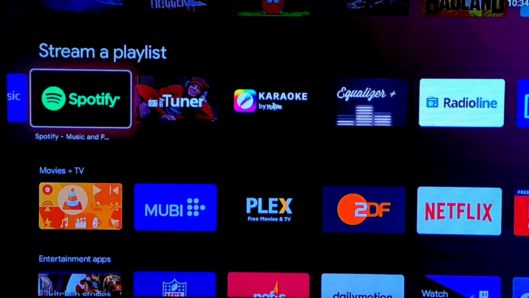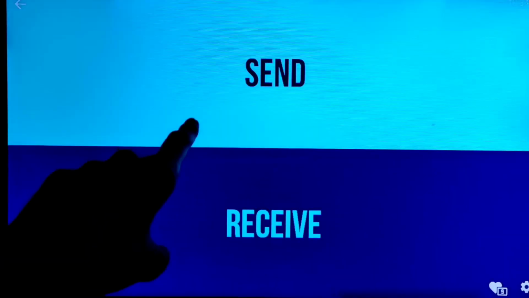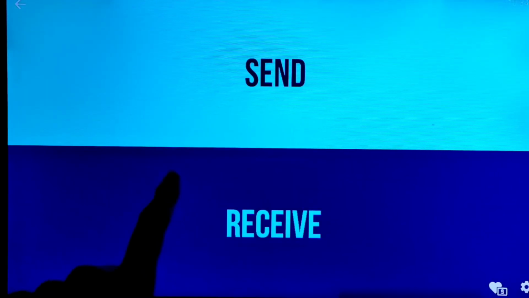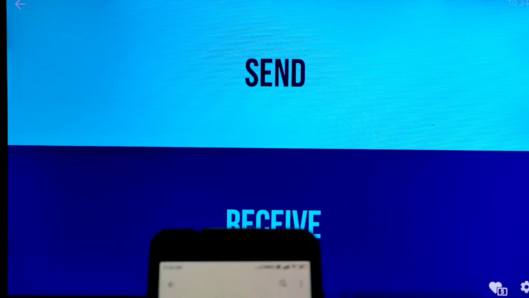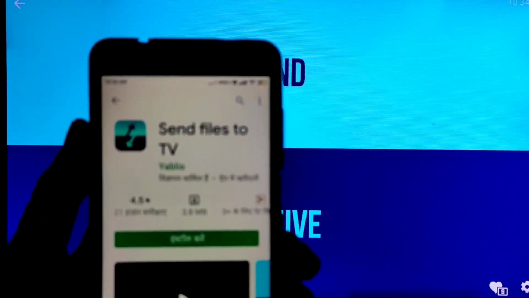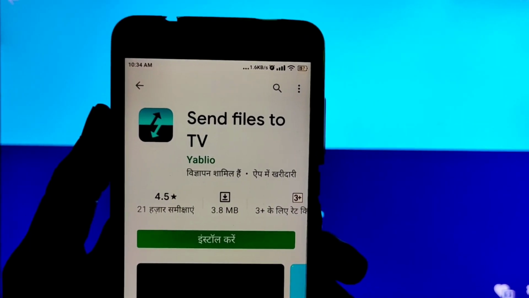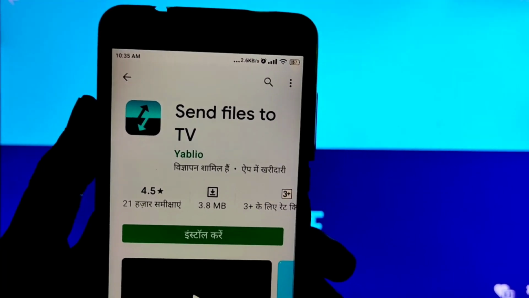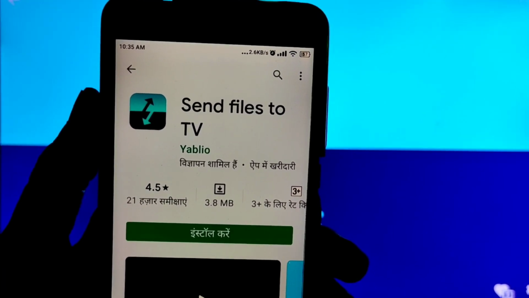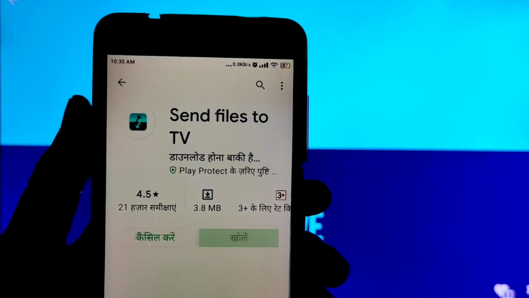So now in this video we will talk about how to sideload other applications which are not available on Google Play Store. After downloading and installing the Send File application on your TV, then you have to install an application on your mobile. You have to pick up a mobile, go to the Play Store, and if you have an iPhone, you can click on it. Then here is the option of Send Files to TV. This is the application. We have to install this application from the Google Play Store on our mobile phone.